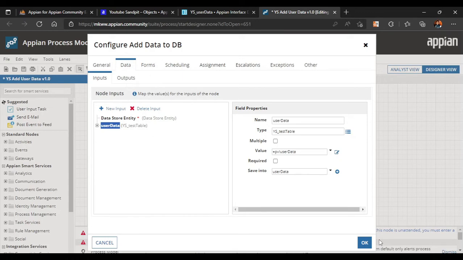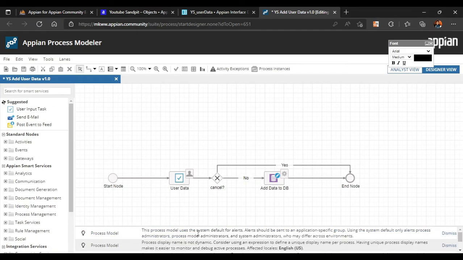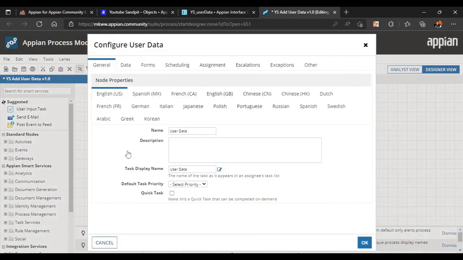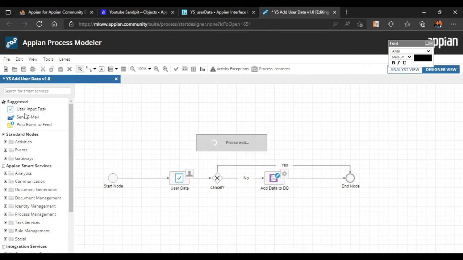In outputs, there is no need to configure. Now let's validate it once again. So now this process model doesn't have any error. Now we'll go back to our forms. Okay, so that's fine. So now we can go to file and save and publish this.